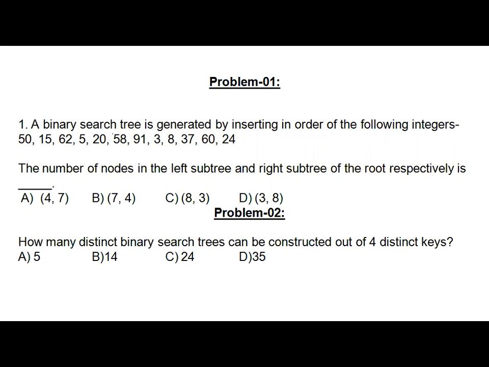Now, first question: a binary search tree is generated by inserting in order the following integers. Now, this is how the binary search tree is constructed. The number of nodes in the left subtree and right subtree of the root respectively is? In the same order, you should start constructing. Okay, how do you construct? Now, the first node you should take as the root node. So 50 you should take as the root node.